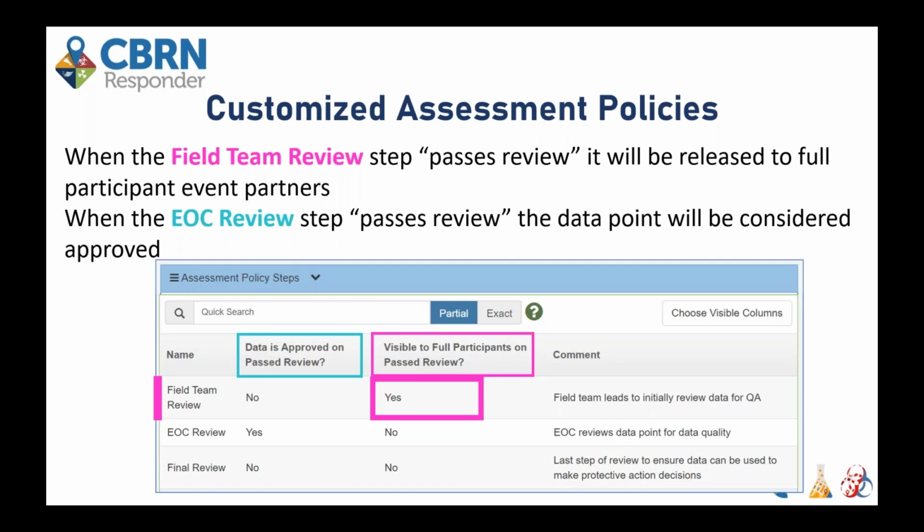When the EOC review step passes review, this data point will be considered approved. So that means on the map, it will have a green approved ring around it, and it will also consider the status approved when you're looking at it in the tabular view. So full participants can view it after step one's been completed, but the data point is not considered fully approved until the EOC review step has been approved.